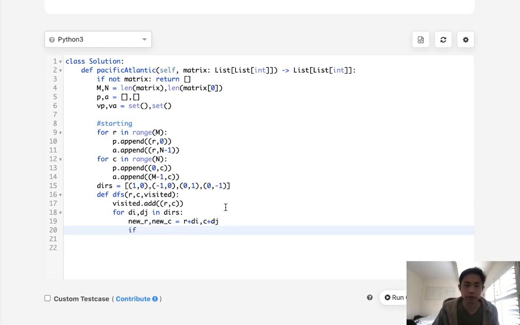And we have a couple conditions that we need to make sure we're in. So first things first, we got to make sure we're in bounds. So the new r has got to be greater or equal to 0, but less than m. And the new column needs to be greater or equal to 0 and less than n.